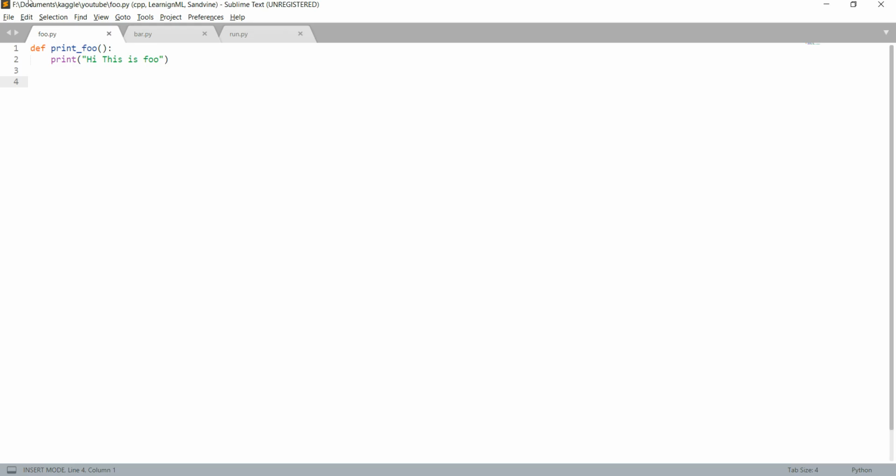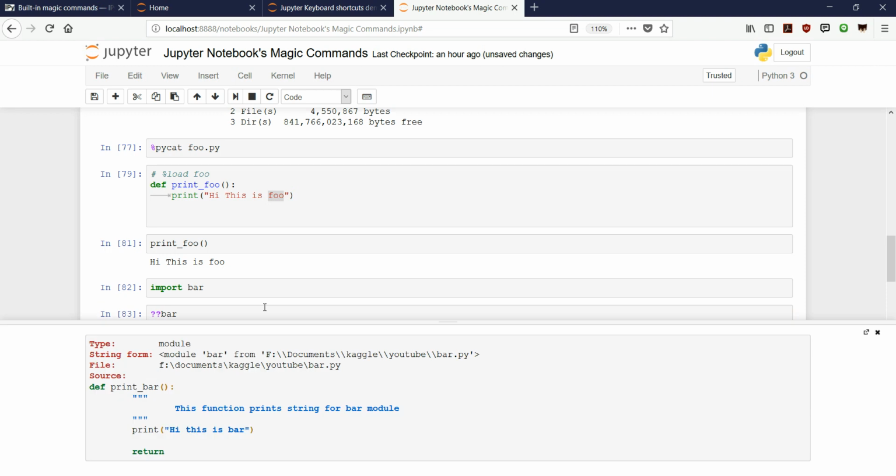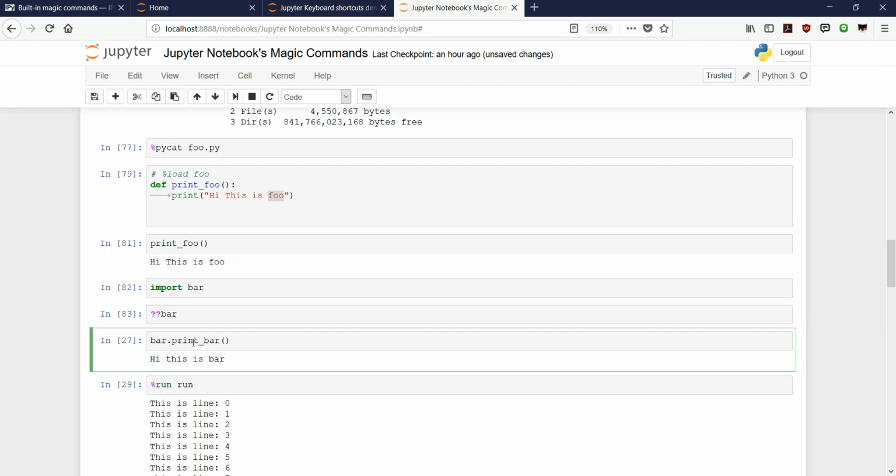Okay, now I have another file called bar.py and it has this content, nothing special. And now I am importing bar. And then if you want to see the details of what is there inside bar, you can prepend bar with a double question mark, and again a new window will open and it will show the content of bar. You can also see that by using shift tab.